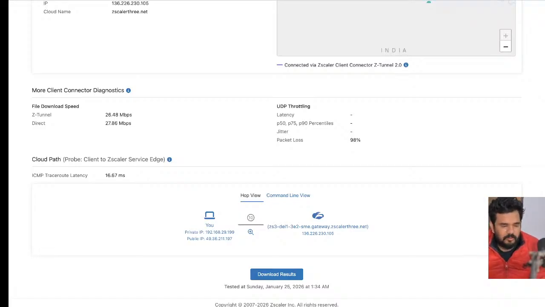When traffic goes via Zscaler, you can see the GRE tunnel, it will use 26.48 mbps. But when traffic goes direct, it will use 27.86 mbps. So at least two parts are clear, meaning there is no issue from the user laptop to Zscaler. Right now the user may still be saying there is an issue with the particular website.